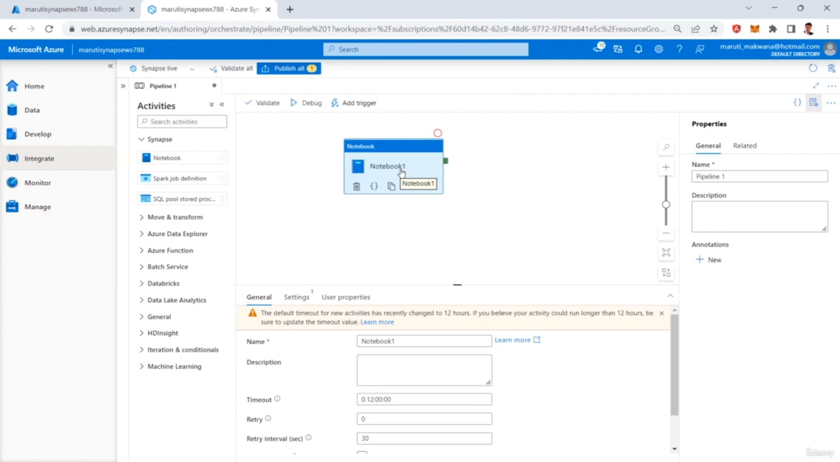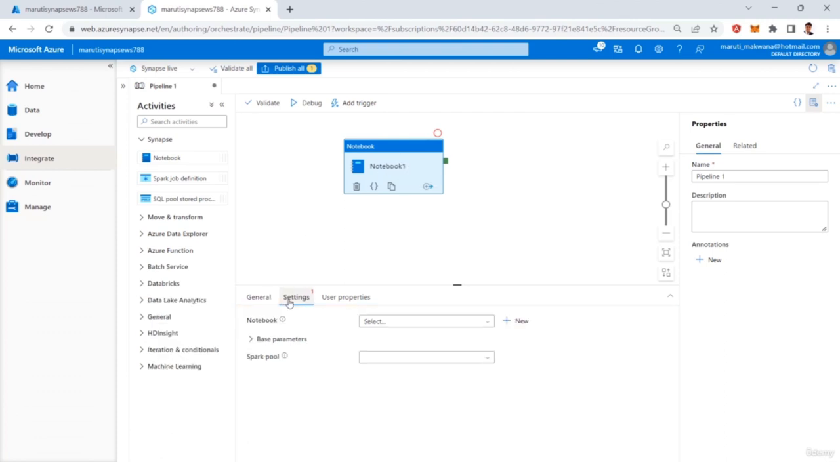But right now you can see that earlier you were associated with the Databricks notebook. In the same way, you can have a Synapse notebook here also. In the settings of the Synapse notebook, you can create a new notebook, associate those notebooks, and specify the base parameter. Whatever you can do technically and conceptually in Databricks notebooks, you can deal with similar things in Synapse notebooks also.